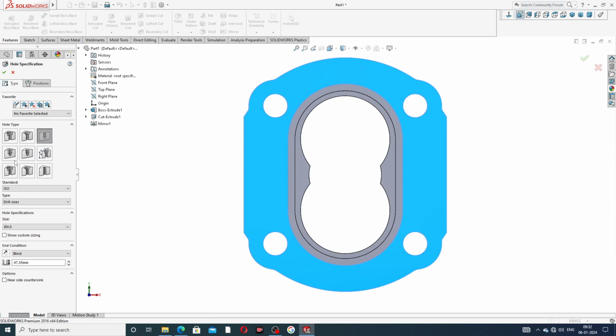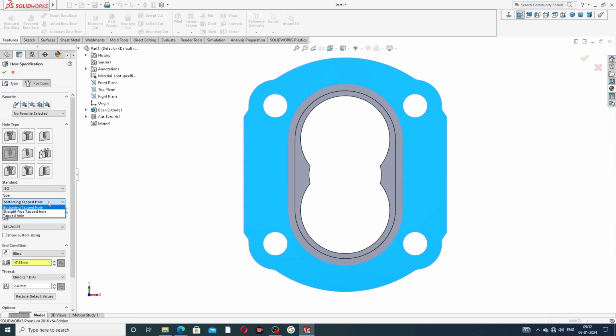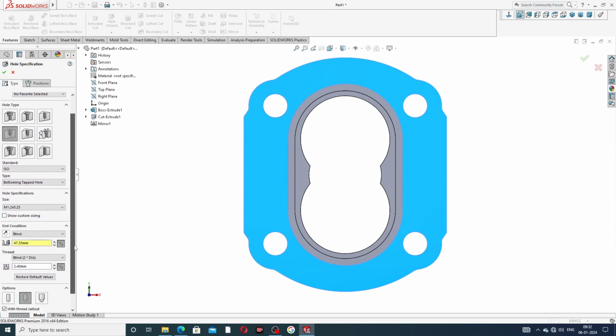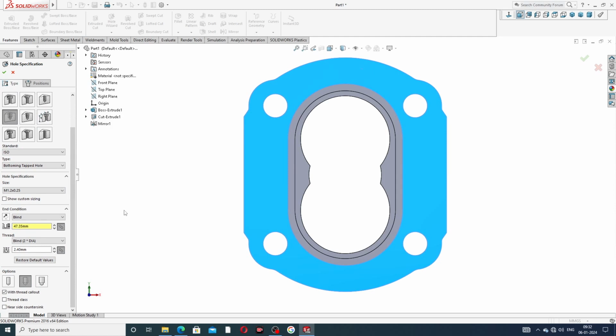Hole Wizard is used here, this tapered hole. This straight tap is used here, and this ISO and bottoming tapped hole is used here, and the size is set, okay. This is very nice looking here, and perfect.